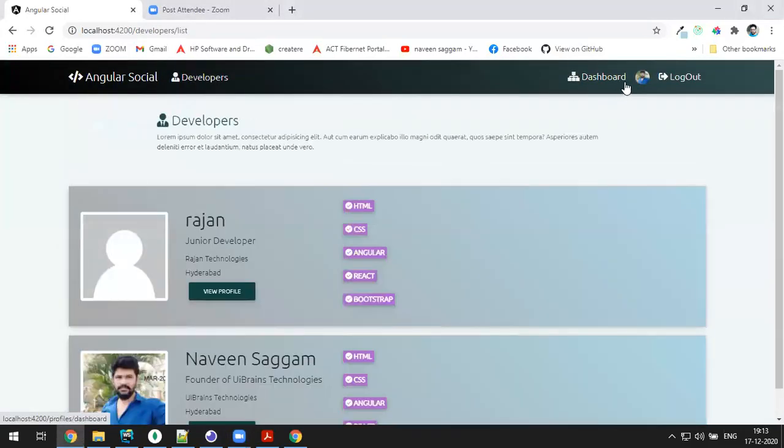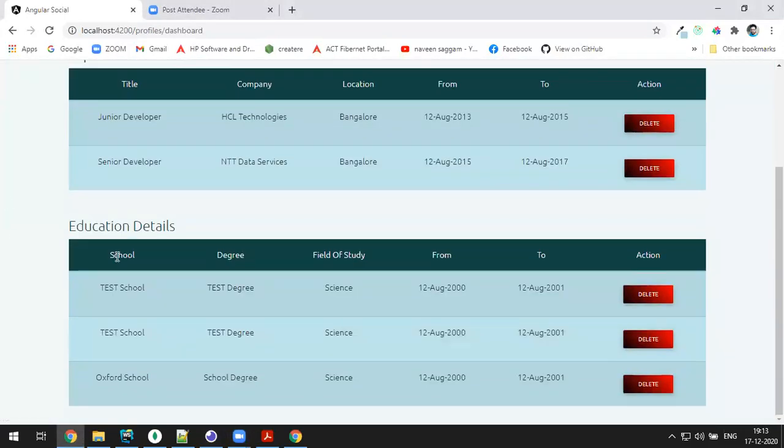I go to developer dashboard. Yeah, I got three. I have to delete them. So how to delete is how much time the token is valid. The token is valid for much time.